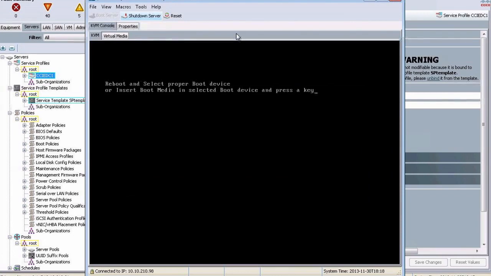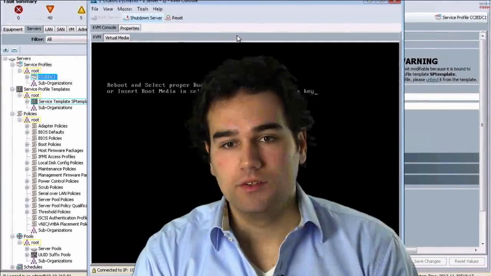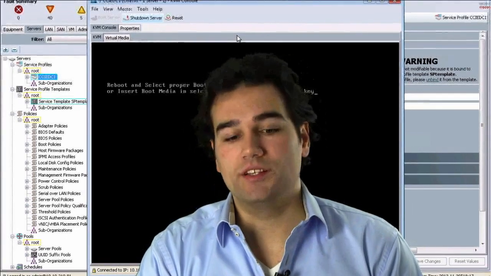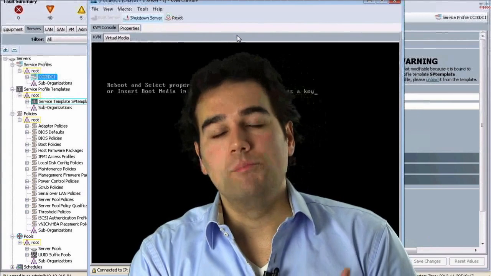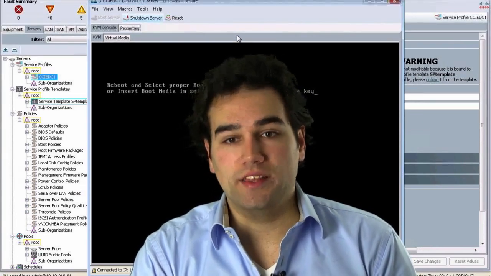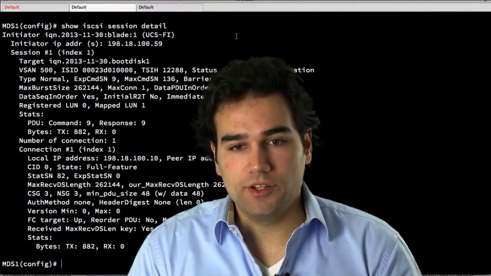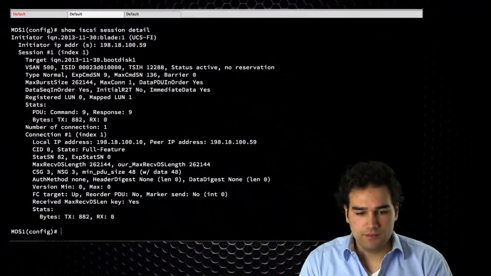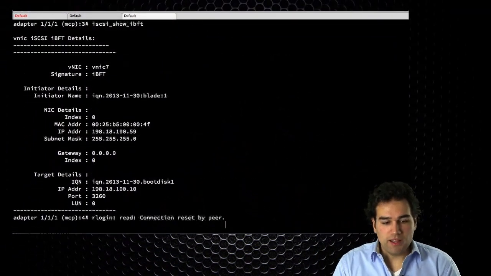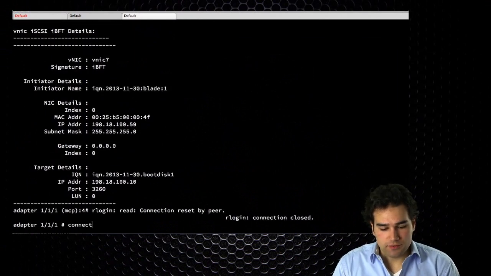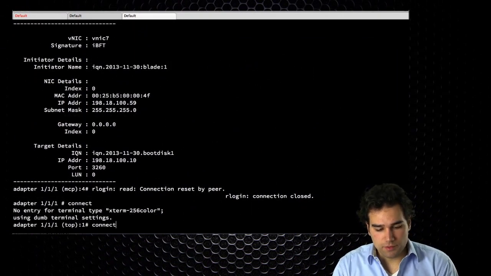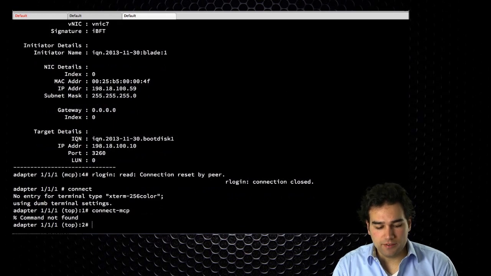So the Fibre Channel boot driver does show you some interesting statistics. So it will show you exactly what it's doing. But the iSCSI boot driver doesn't show you anything. So you just have to trust that it's working. So that's where we need that CLI configuration, as you can see back here. Go into my adapter configuration. Oh, it's already gone. Connect MCP, because I rebooted the blade.